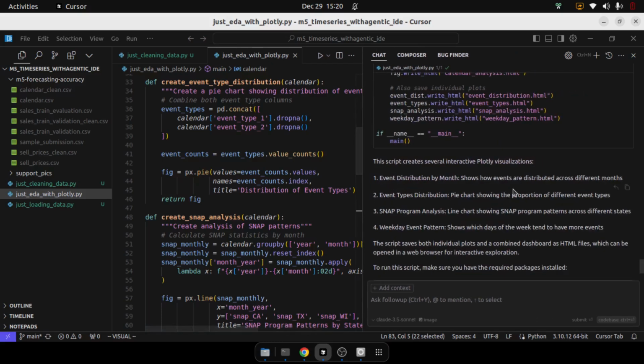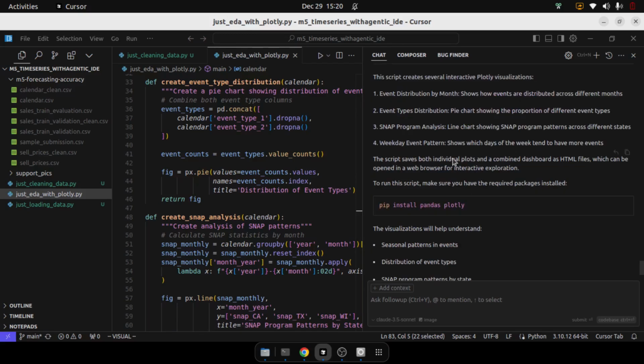So here it is telling that the script creates several interactive Plotly visualizations, and it is primarily talking about the distribution by month and distribution by event types. So it's primarily working on the calendar data. It has decided to further break down the problem, and it is only concentrating on one particular data set. That's wonderful, right? Even I did not tell it. I did not even think about that as I was discussing with you. So let us see how the output is.